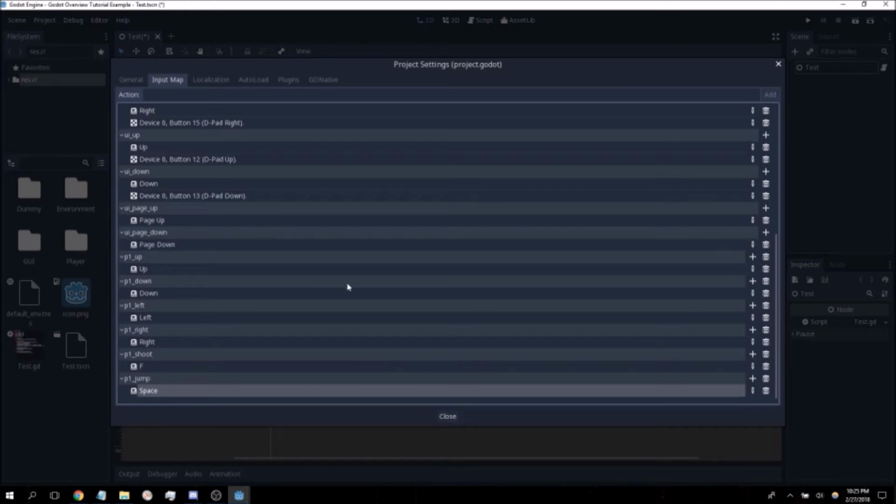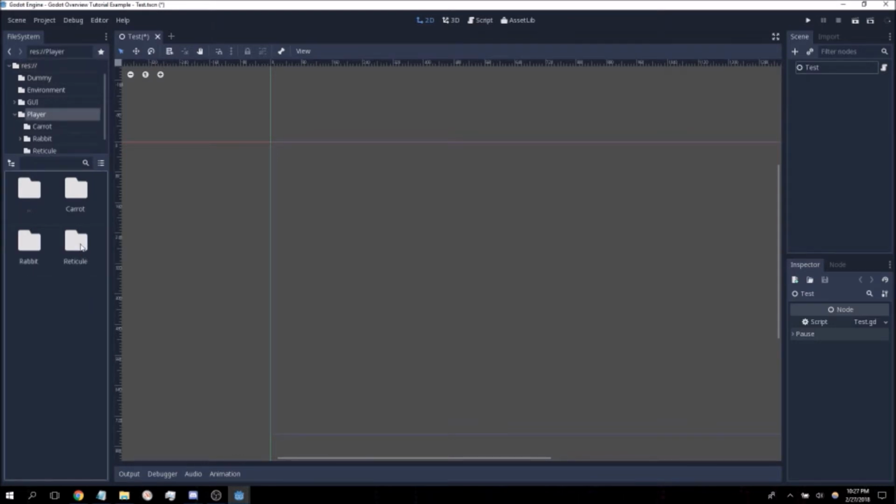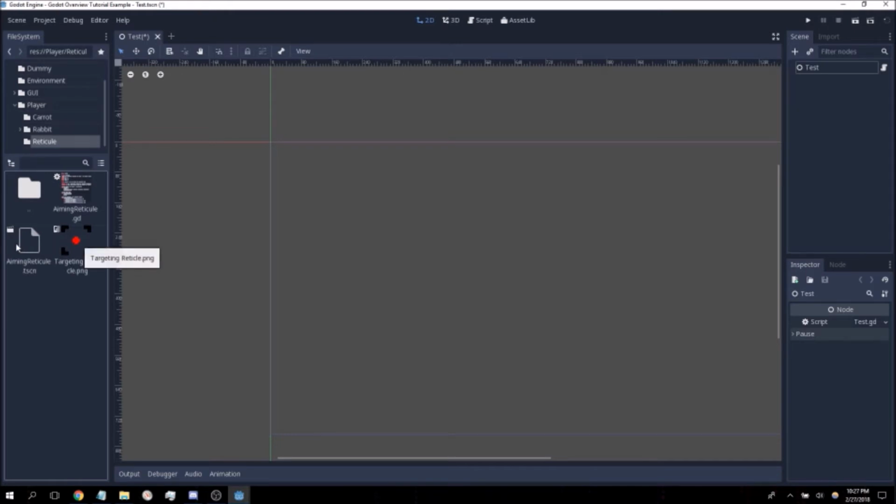So if you want to make your own input mapping for maybe player 2, then you will also do that in here as well. You can also do that in the code, but this is, I think, a little bit simpler. So with that out of the way, if you go ahead and look over here to the left to our file structure, go ahead and double click on the player folder and then double click on the reticle folder. And we're going to go ahead and open up the aiming reticle scene.